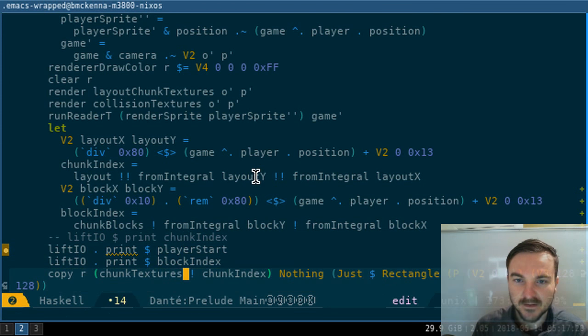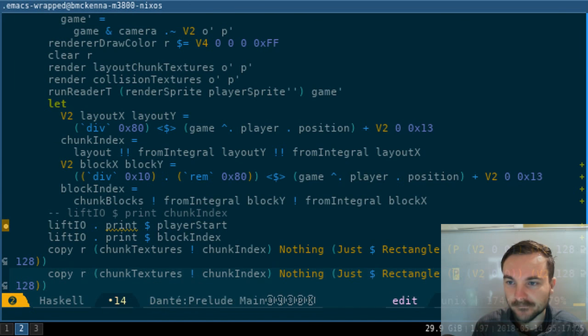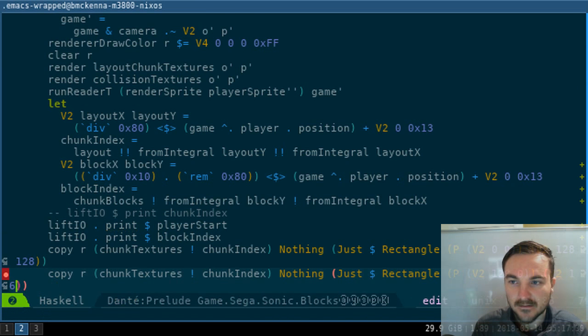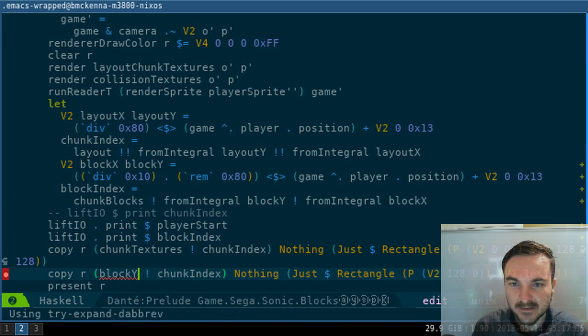But what we can do is, so we've got the chunk. I'm going to actually render the block, 16 by 16, and we've got this block textures.